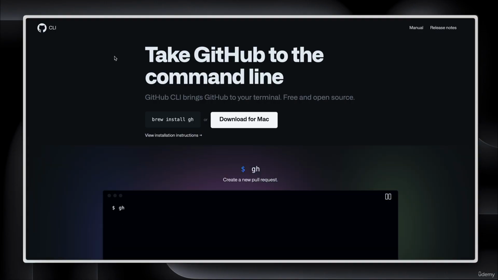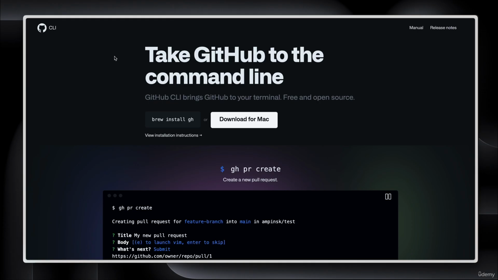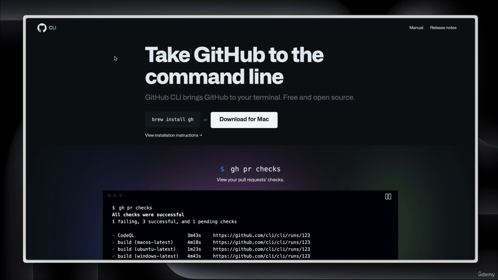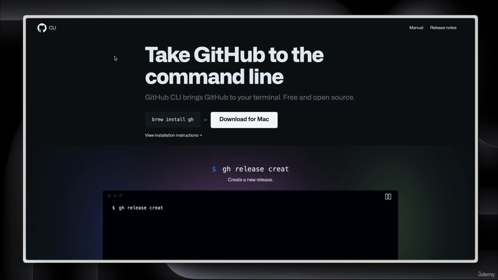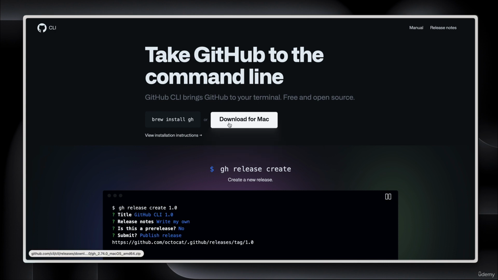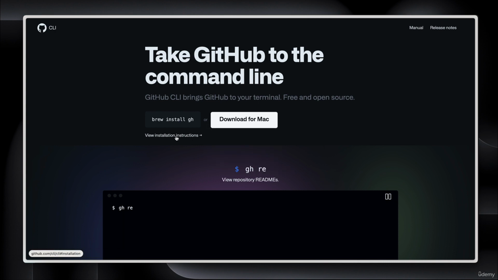Head over to cli.github.com and follow the instructions to install the GitHub CLI. Now, I've already done this, so I'm going to skip this part, but you can see that you can already download for Mac. For Windows users, click on View Instructions.